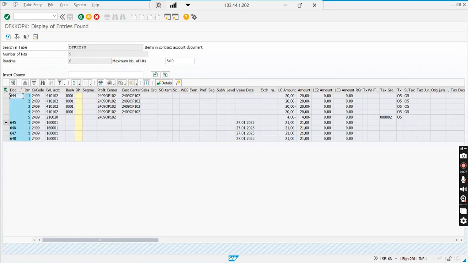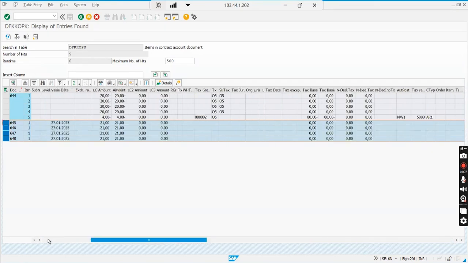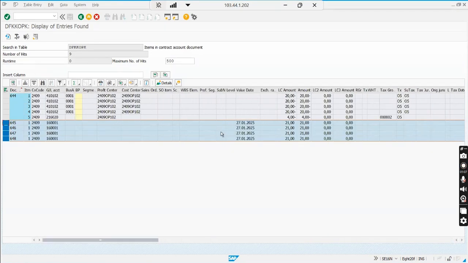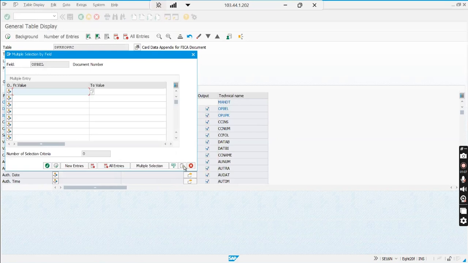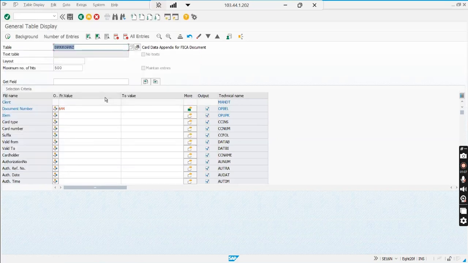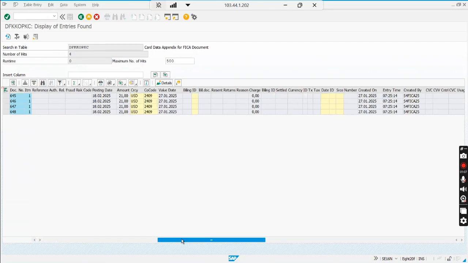Why is OPKC needed here? I see the card GL, but I don't see the card information, which credit card was used, Mastercard and all. For that information, or whether the settlement has taken place or not, we go to the OPKC table. So copy all line items and go to slash OAC16N, DFKKOPKC. Here you enter all the document numbers. Only the payment card document numbers will appear. So four document numbers will appear, and here the card information is there, and also whether the billing is done or not.